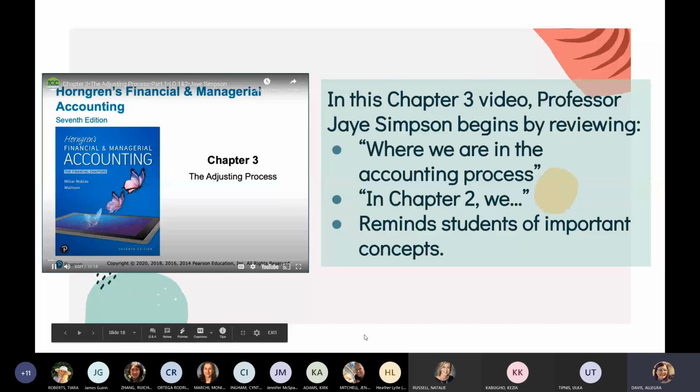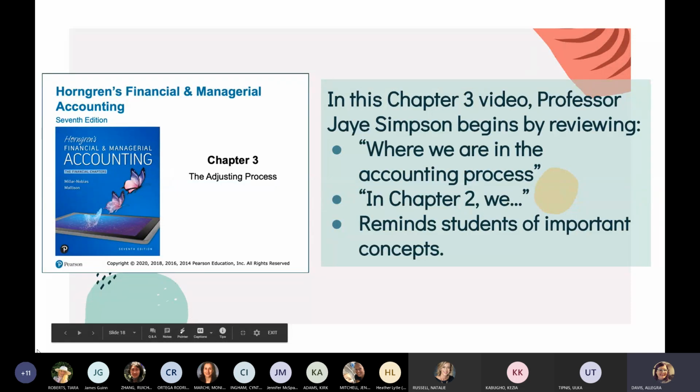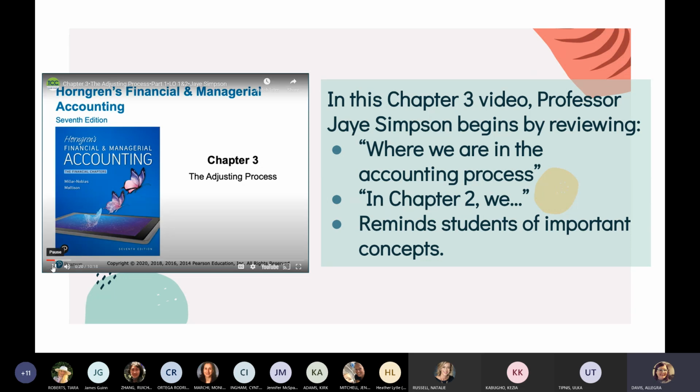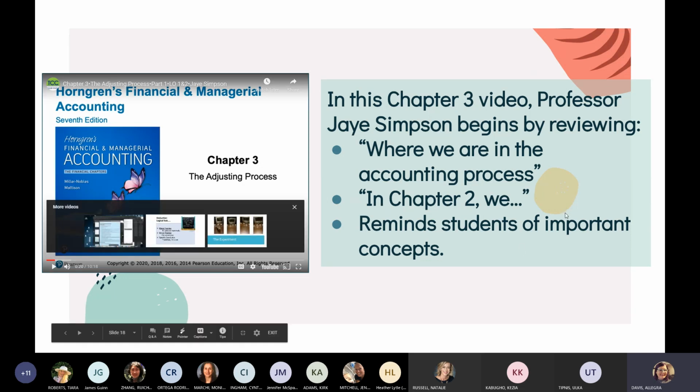Welcome back to chapter 3, which is covering the adjusting process. So before we get started, I want you to kind of think about where we are in the process. When we finished chapter 2, we had done all of the kind of day-to-day journal entries for Smart Touch Learning. And if you remember, Smart Touch Learning opened or started. That's okay. We don't have to learn more about accounting.